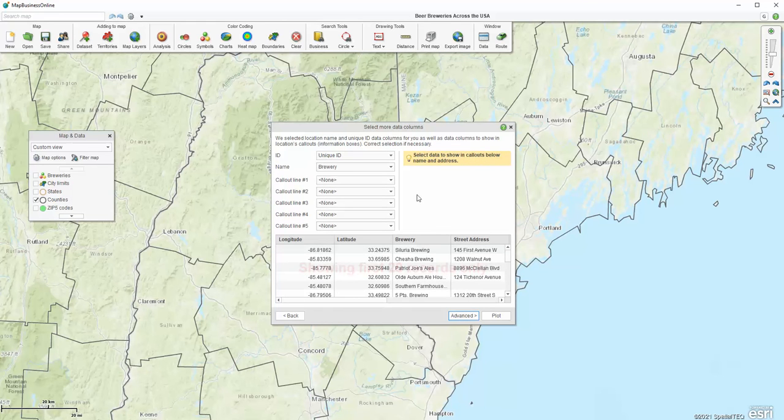I did add a unique ID column to the data, which makes it easier to update. You can read about that in other videos. So you've got this 101, 102, 103. I just made that up myself. That's the unique ID level. It's applied right across the data set, and that allows Map Business Online to let you update at the click of a button. And I used the brewery on the name function.